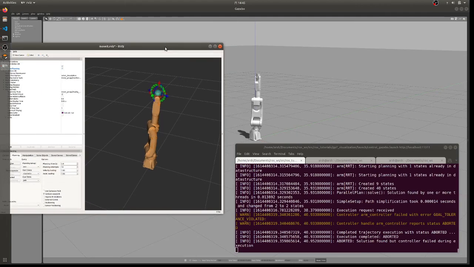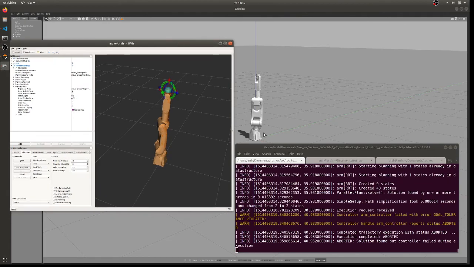Okay, so that's all for today. Probably in the next video we'll see how we can add a gripper and simulate the gripper, and how we can add a camera and simulate the camera, probably a Kinect camera from OpenNI, and the plugin will use OpenNI.